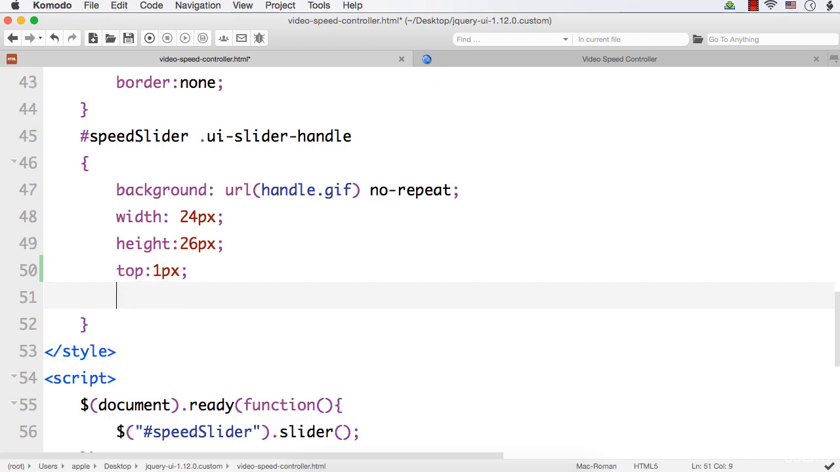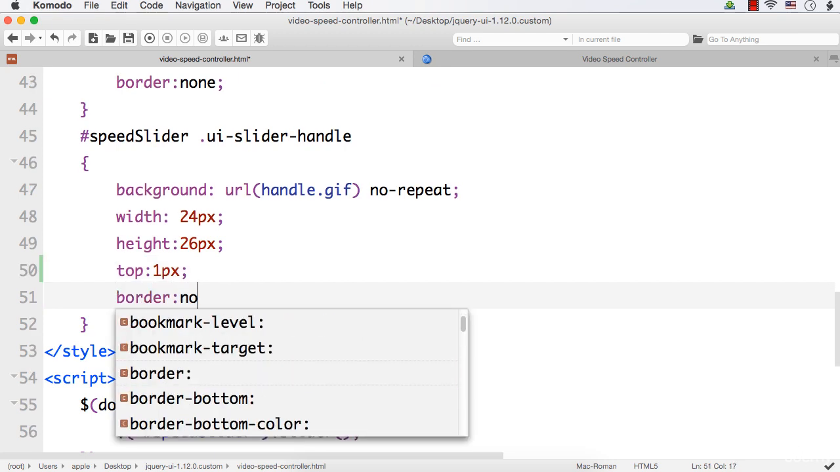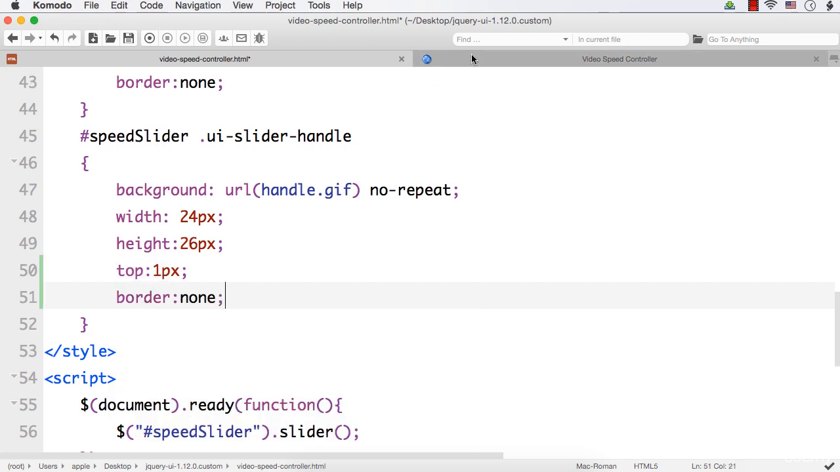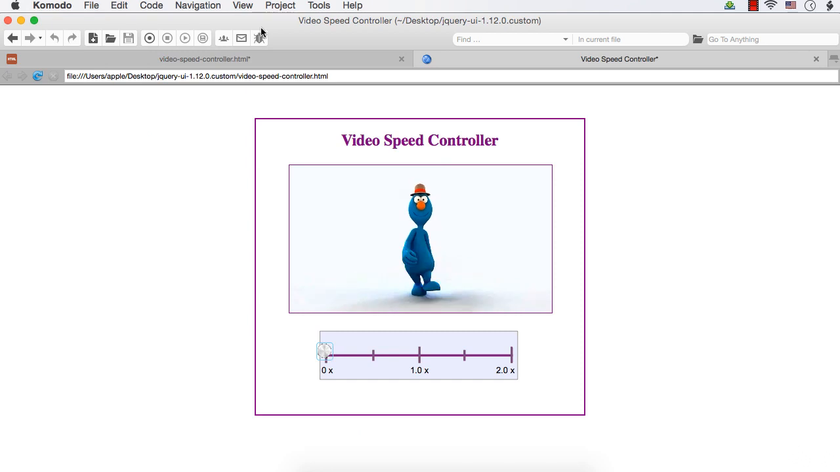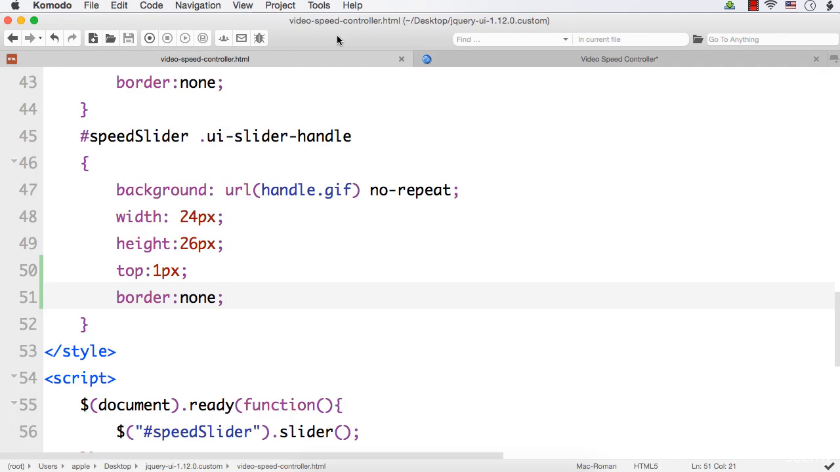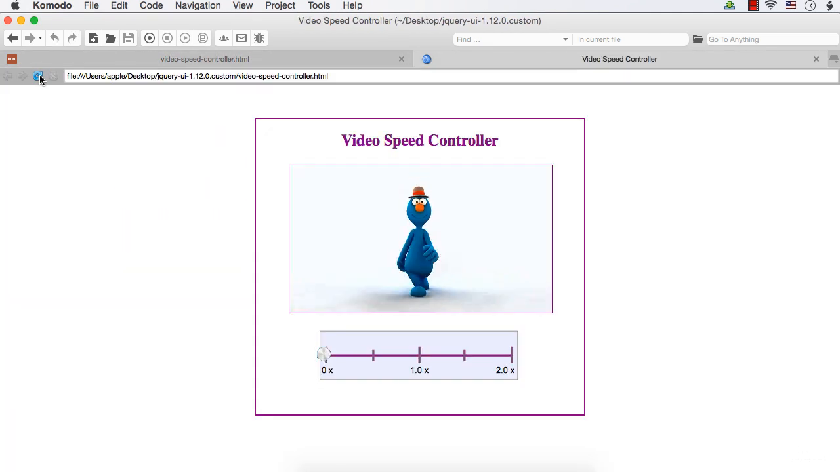Okay, and let me also specify border to be none. Why? Because as you saw here, we are seeing a blue border. So let me save this. Let me refresh. See, now it is looking like this.